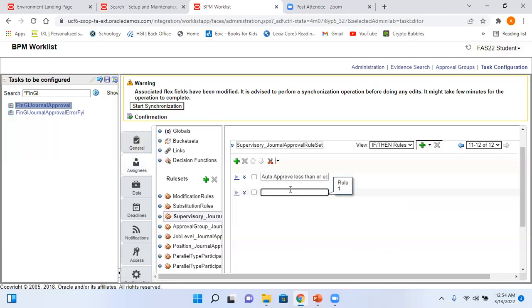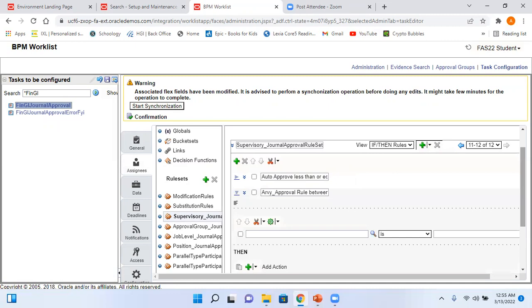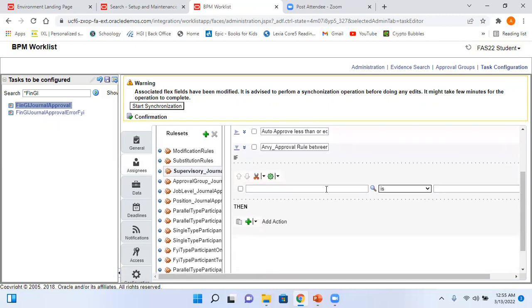So let me give a name. I will just say RV approval rule between 500 and 5,000. And then let me expand this. I want this particular rule to be applicable only for the US primary ledger. That's the ledger where I'll be creating the journals, and where the general amount is between $500 and $5,000.